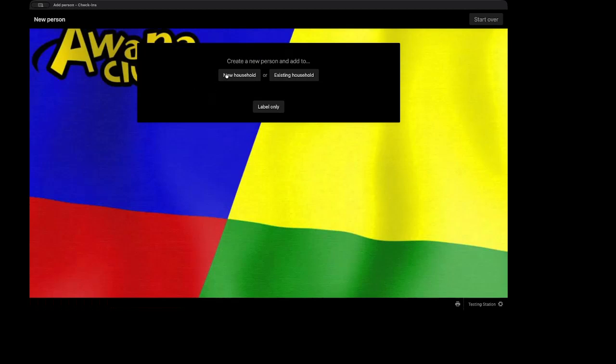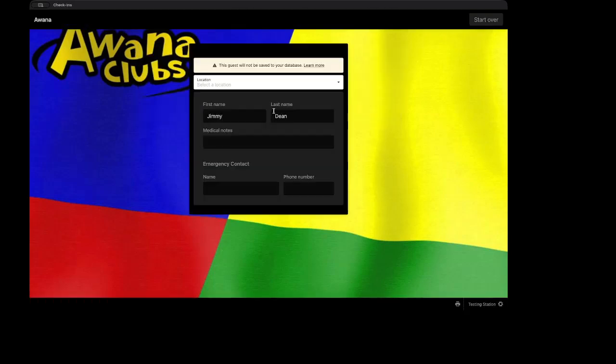This has several options for you, but we're going to worry about this one right here that says Label Only. This is mom's brought him in. We're not registering him. We just want to get him checked in. You can hit this Label Only. It'll do the exact same thing it did before. Guest not going to be saved to the database. That's just going to let you know.